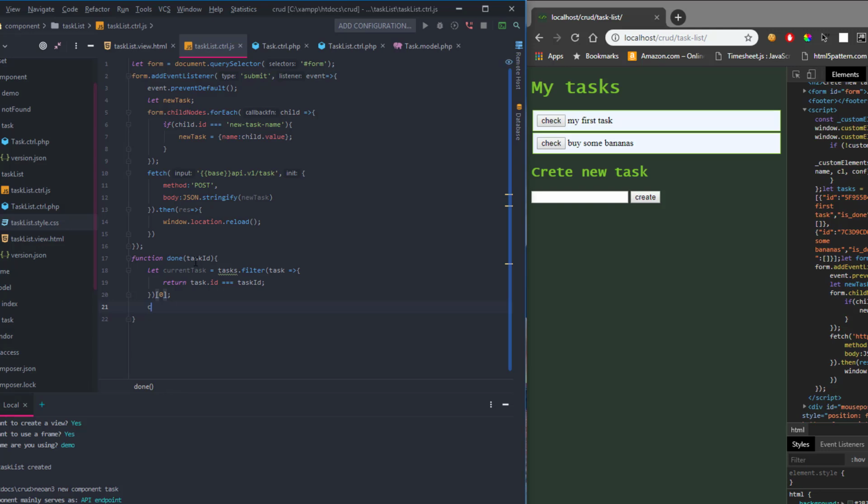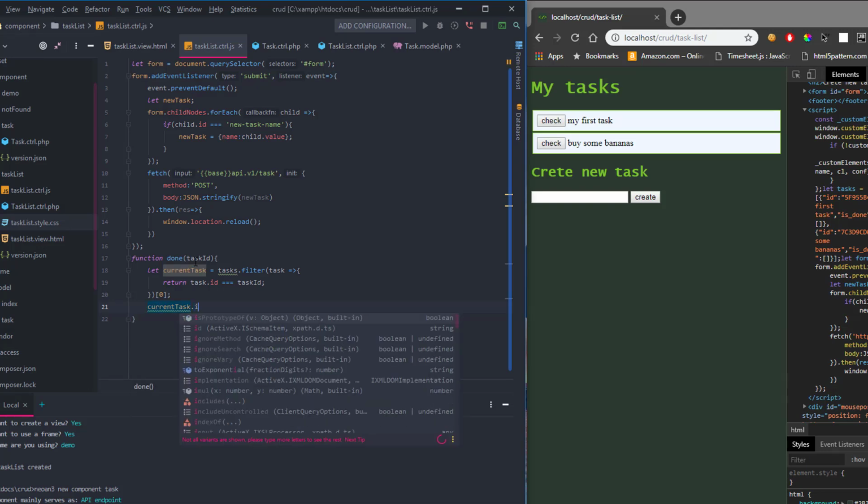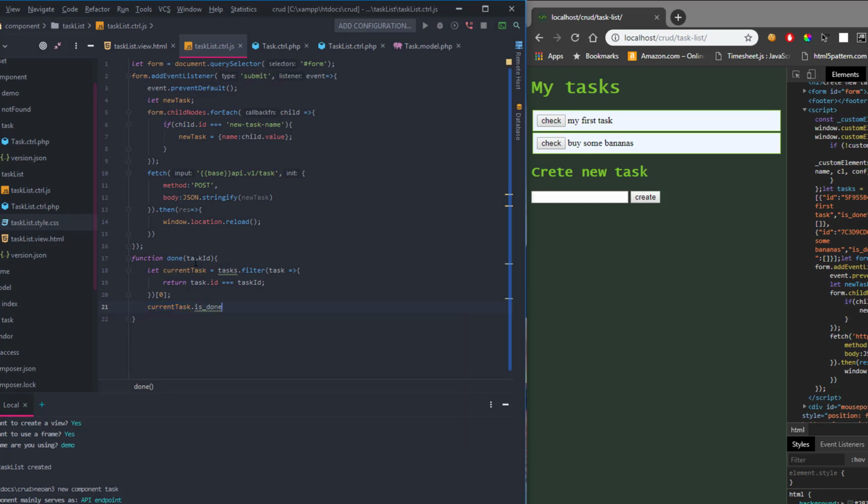So, and then let's say current task is done equals 1. So now we basically mark it as done, and now we shoot it over to the API, I guess. So let's use fetch again. Again, use Axios, use something, anything else basically. So I'm going to still say base, and I can simply copy this. I can copy this, and this.